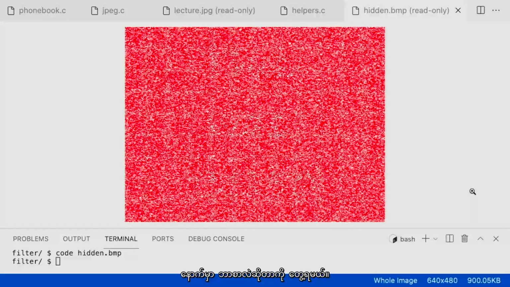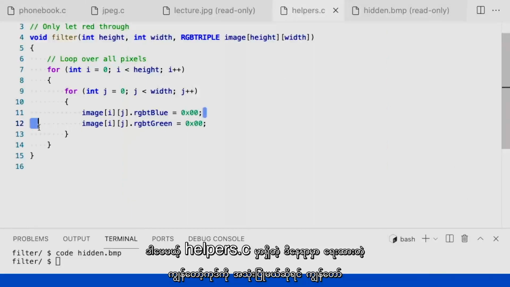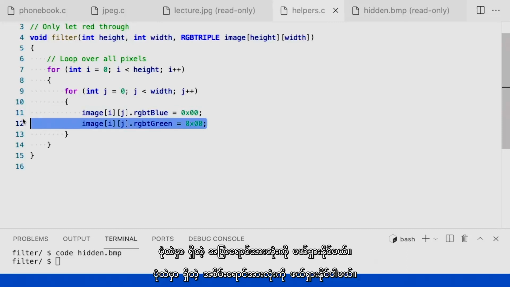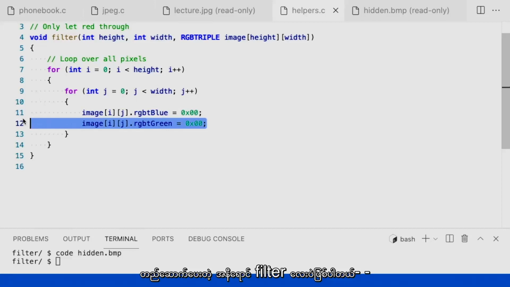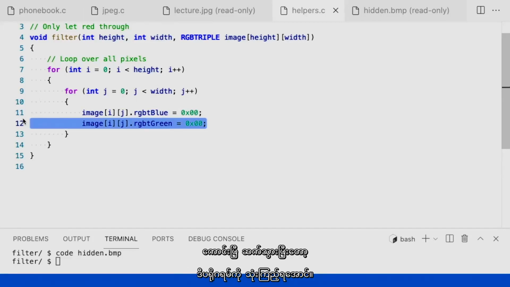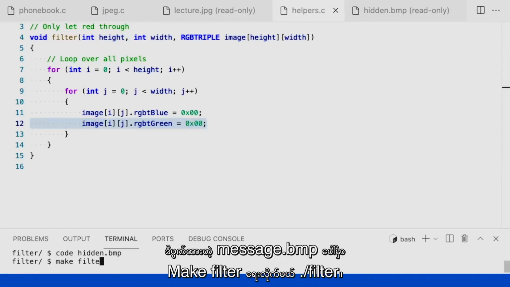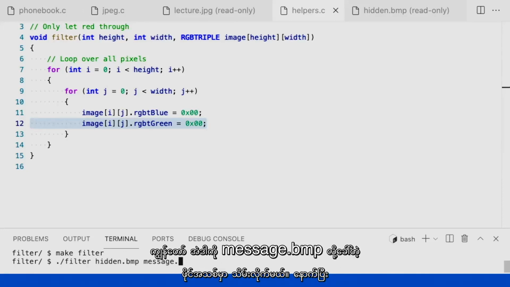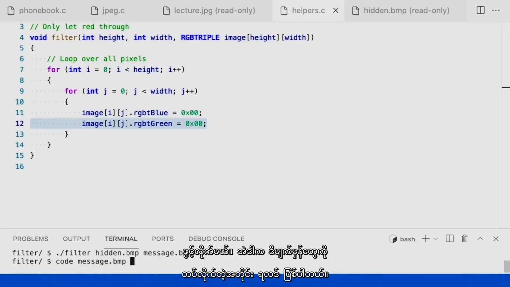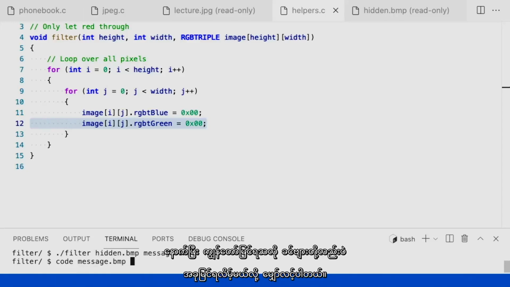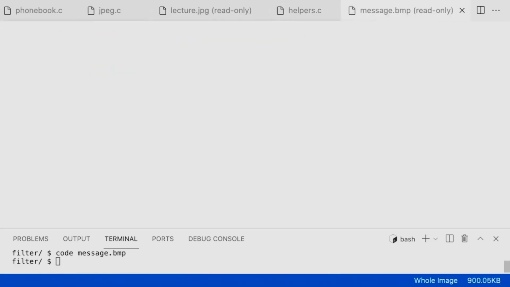see what message is hidden behind all of this red noise. But if using my code written here in helpers.c, I get rid of all the blue in the picture, and I get rid of all the green in the picture, essentially implementing the idea of this red filter where you only see red, well, let's go ahead and compile this program, make filter, run ./filter on this hidden message.bmp. I'm going to save it in a new file called message.bmp. And with one final flourish, we're going to open up message.bmp, which is the result of having put on these glasses. And hopefully now you too will see what I see.